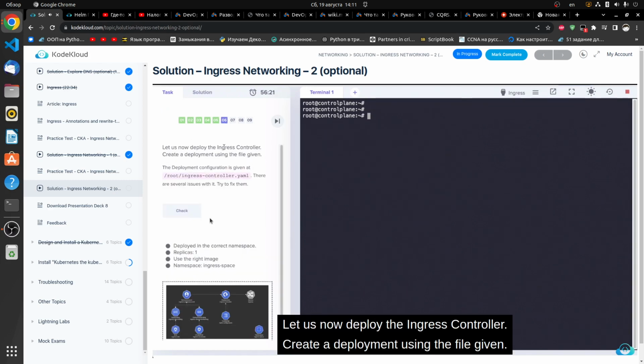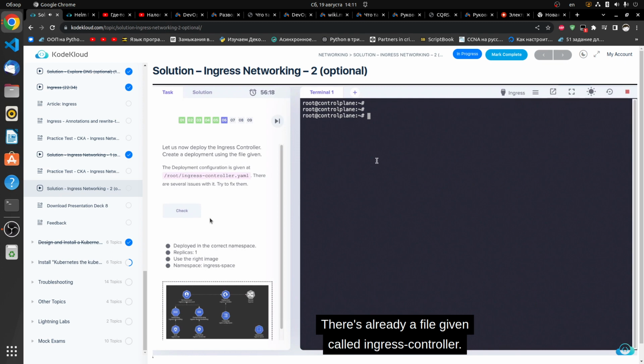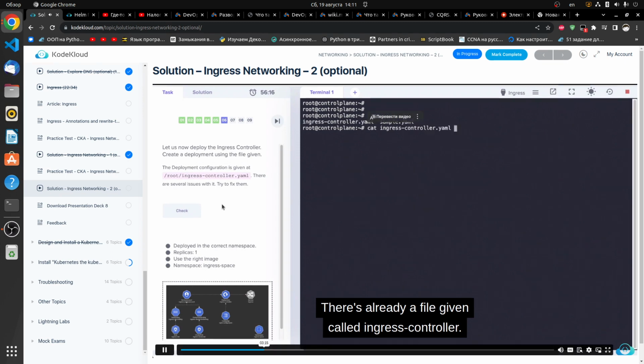Let us now deploy the ingress controller. Create a deployment using the file given. There's already a file given called ingress controller.